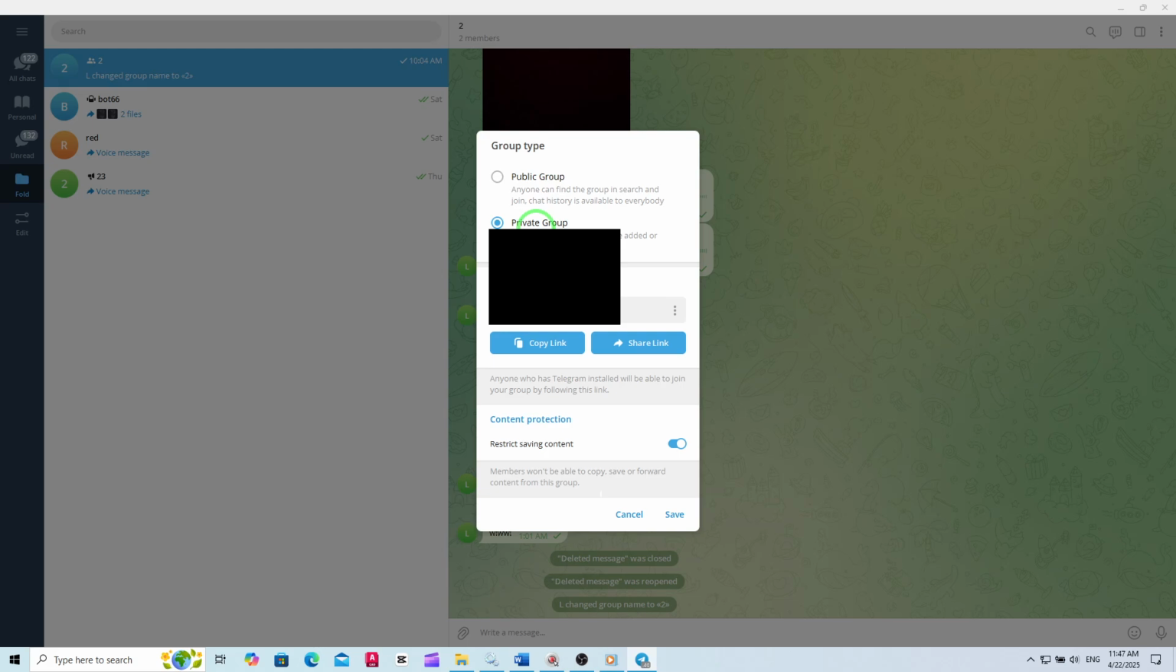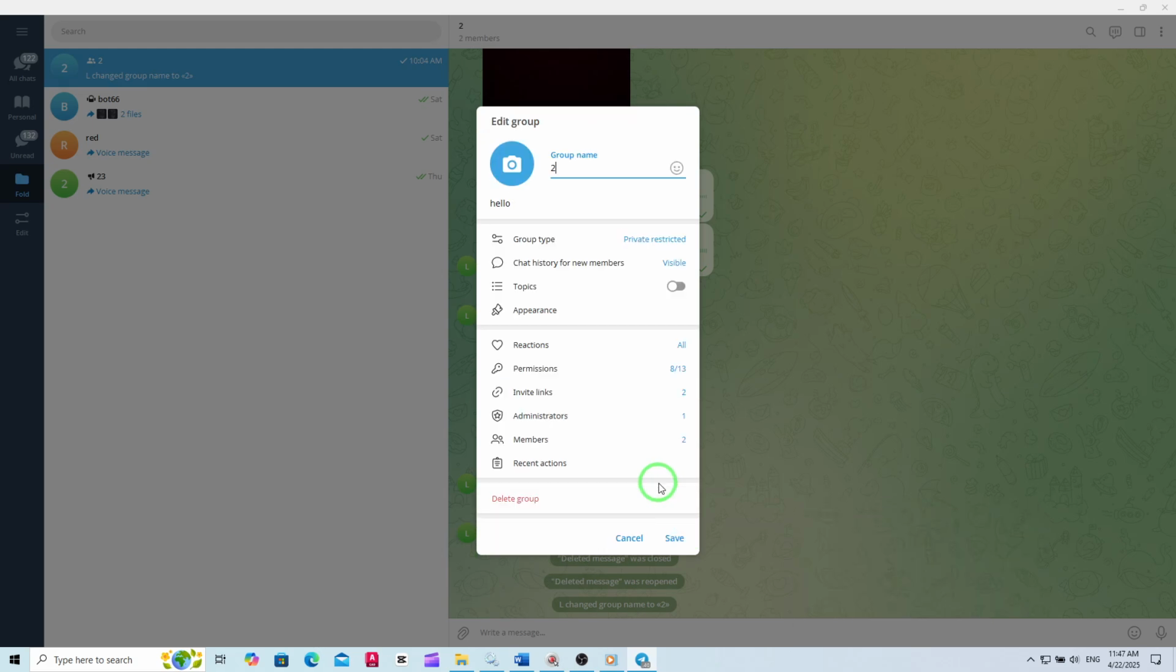After selecting Private Group, don't forget to click Save to apply your changes. Telegram will update your group instantly, and you'll see that your group is now set to private. That's it. Your Telegram group is now private, giving you more control over who can join and see your group's messages. This is a great way to keep your conversations secure and limit access to only those you trust.